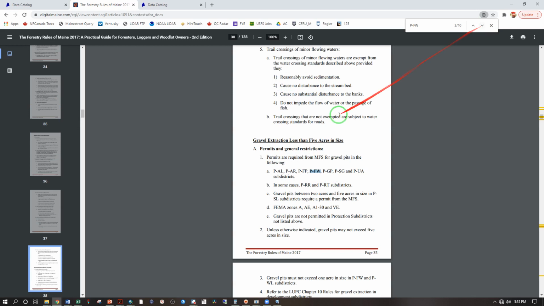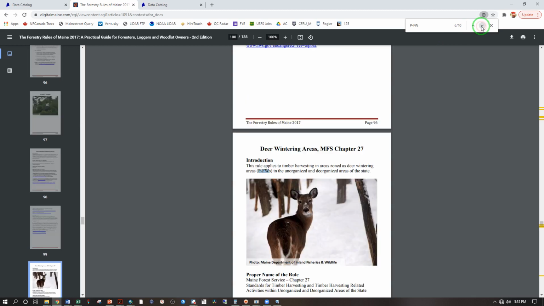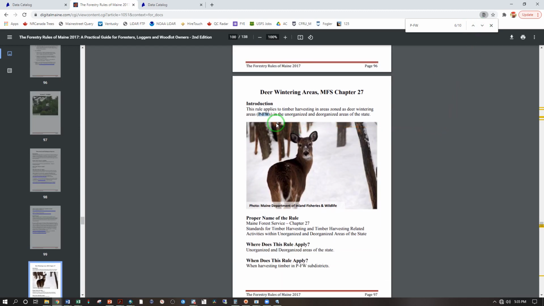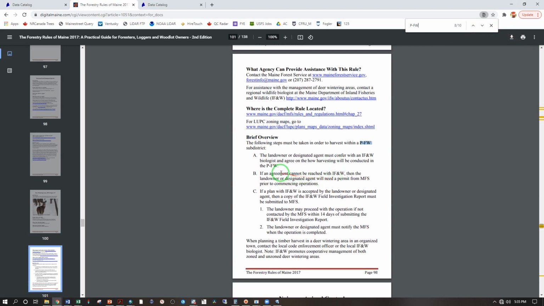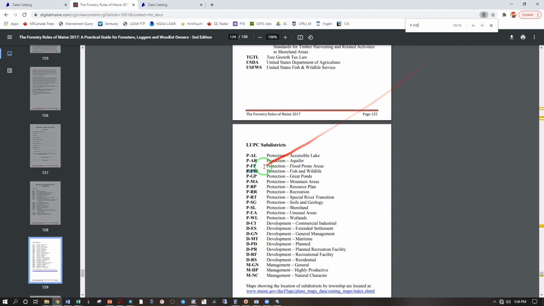Moving forward here, permits and general restrictions, more on the gravel extraction. More there, gravel, and then deer wintering areas. So there's that, and let's see. Brief overview. The following steps must be taken in order to harvest within a P-FW subdistrict. And that's an overview of procedures for working with IF&W and Maine Forest Service on that front. And finally the definition here, protection, fish and wildlife.